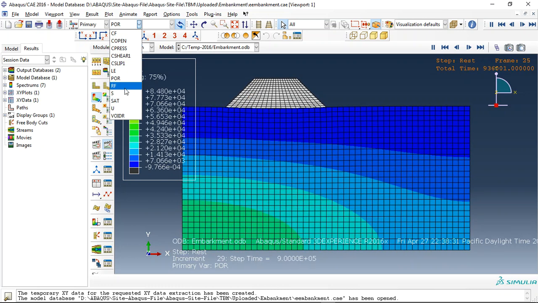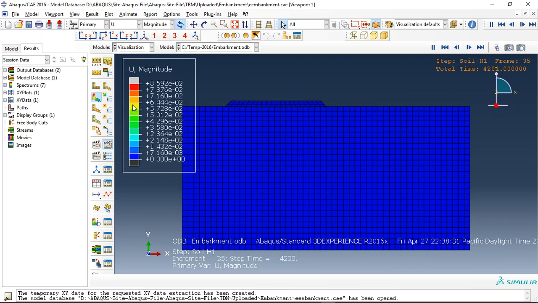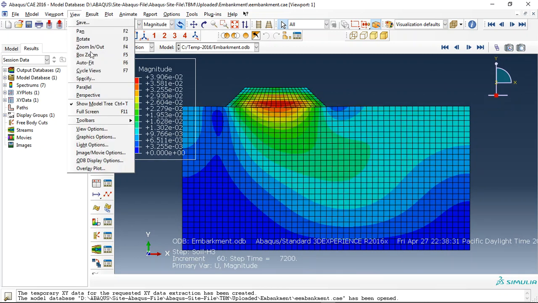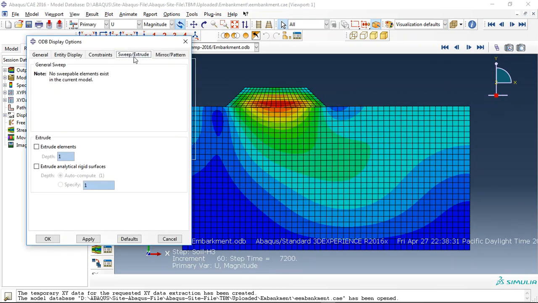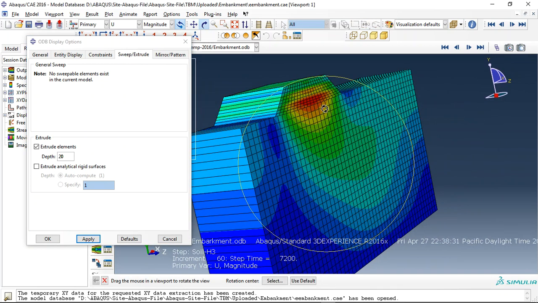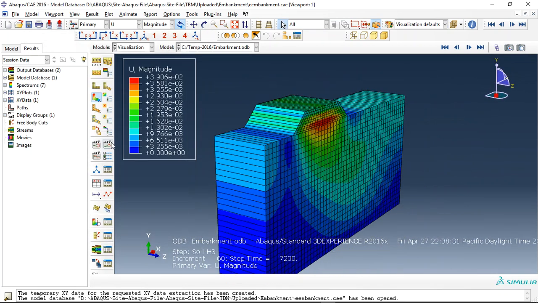And if I use, for instance, displacement, you can see the displacement here for soil. I can use ODB output and sweep, for instance 50, 20. You can see that is a better view.